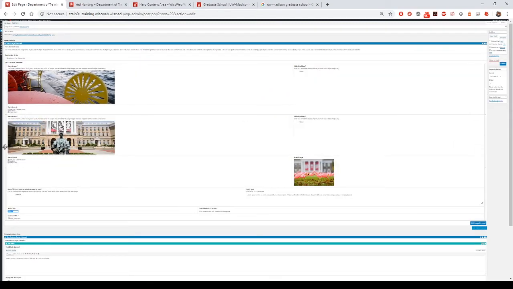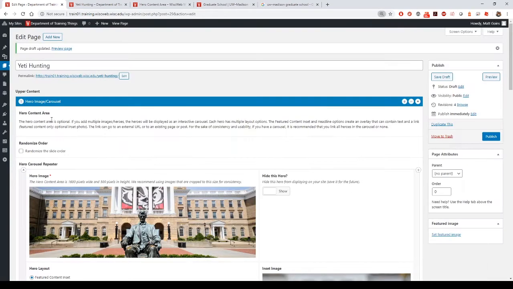as you see fit. Now, if you have a number of hero images that you want to display, but you don't particularly care what order they are appearing in, you can also click this checkbox at the top that is the randomize the slide order.